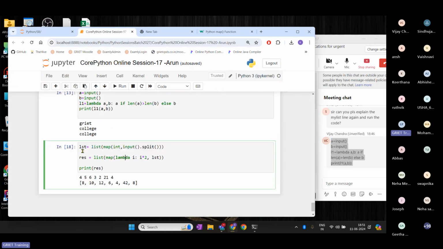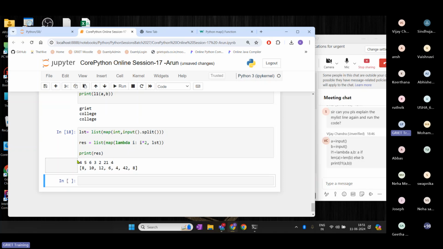When you are reading the value from the user, this is acting like an iterable. Int is a function name. Input dot split is an iterable. Similarly, lambda is a function name. lst is the iterable. So whatever values you have stored inside lst will be given as a reference for this particular lambda expression. Correct? So I hope you can use it for simple programs.